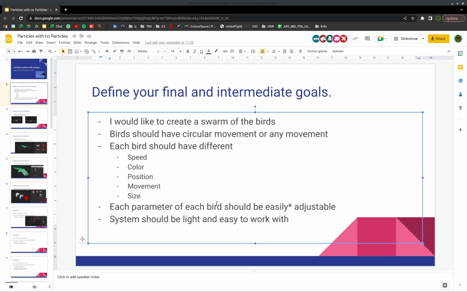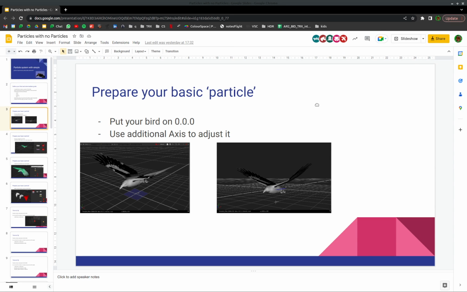And the last one, the system should be light and easy to work with. Now, when I'm looking back, I'm like, well, maybe it's not very easy to work with. Maybe it's not crazily light, but it's pretty light and was pretty responsive for me. Okay, so let's start from the very first thing that I would do. It's to prepare your basic particle.